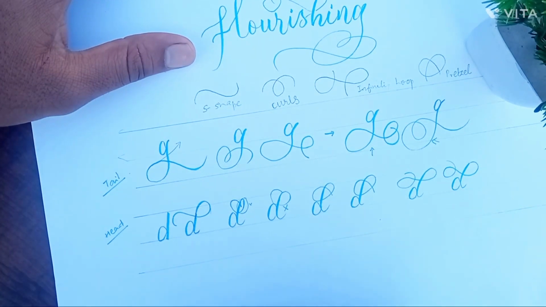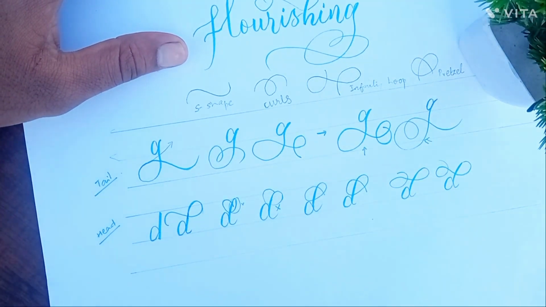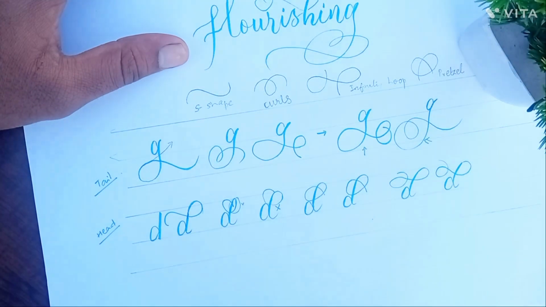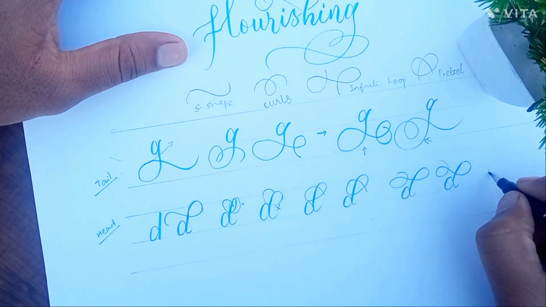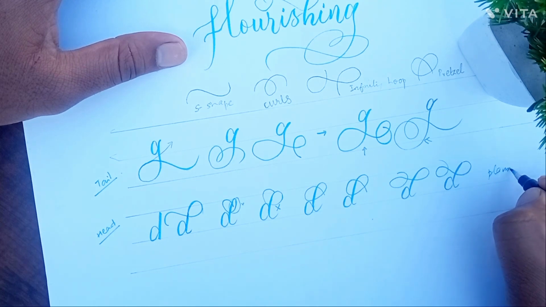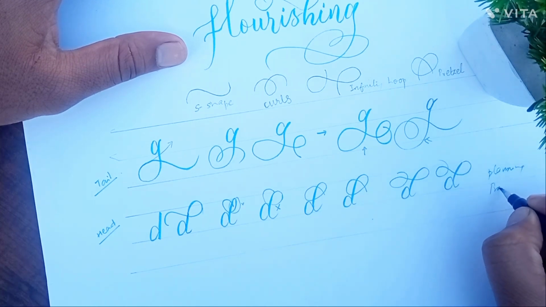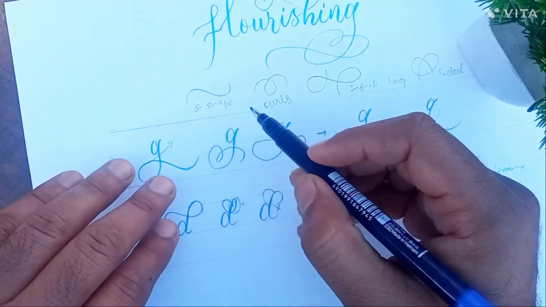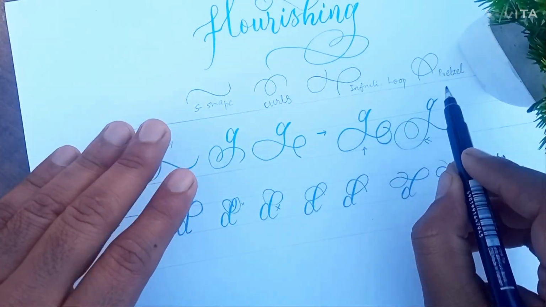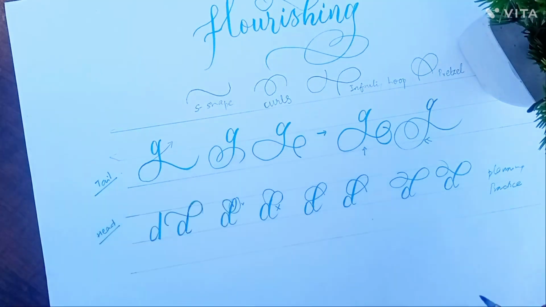Like this. So flourishing needs some practice, also some planning: how you are going to flourish the word or the letter. These need planning and also practice. So I have shown you, using S shape, curl, infinity loop and pretzel, how to flourish your letter. Now I'll show you some examples by framing some words.